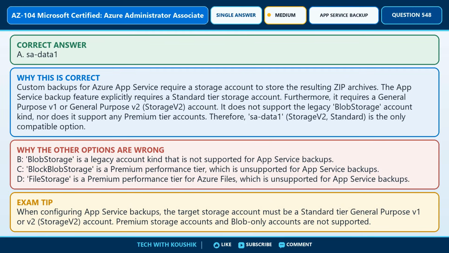In this case, select option A, SA Data 1. Custom backups for Azure App Service require a storage account to store the resulting zip archives. The App Service Backup feature explicitly requires a standard tier storage account. Furthermore, it requires a General Purpose v1 or General Purpose v2, Storage v2, account. It does not support the legacy blob storage account kind, nor does it support any premium tier accounts. Therefore, SA Data 1, Storage v2, Standard, is the only compatible option.